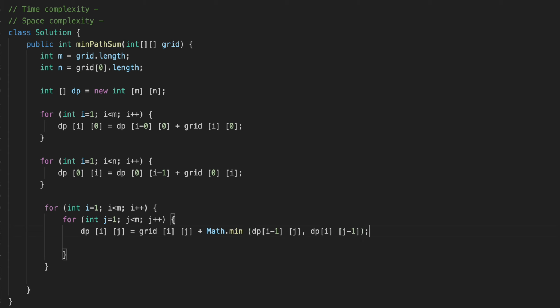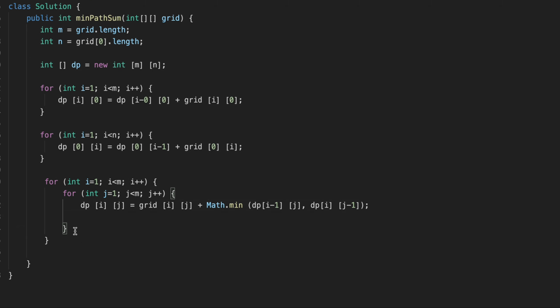Okay, and once we exit this loop, we have all values populated. Our two-dimensional array dp will have the minimum value for each cell. And for our last cell, which is m and n, we are going to return that. We are going to return dp[m][n]. Okay, let's run it.